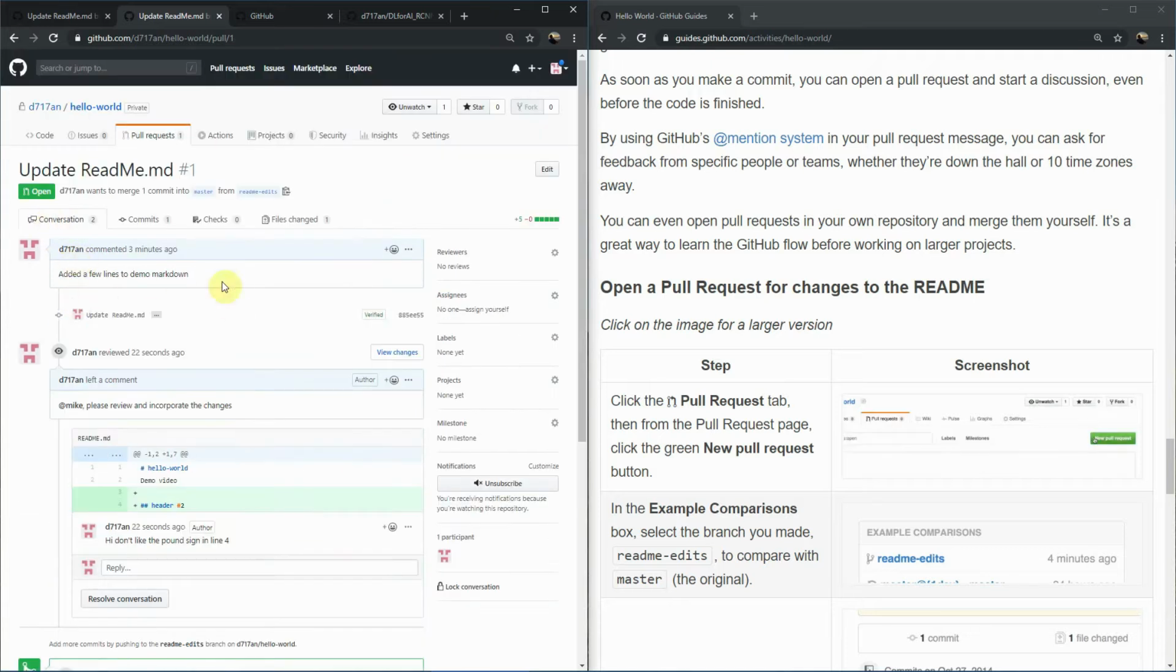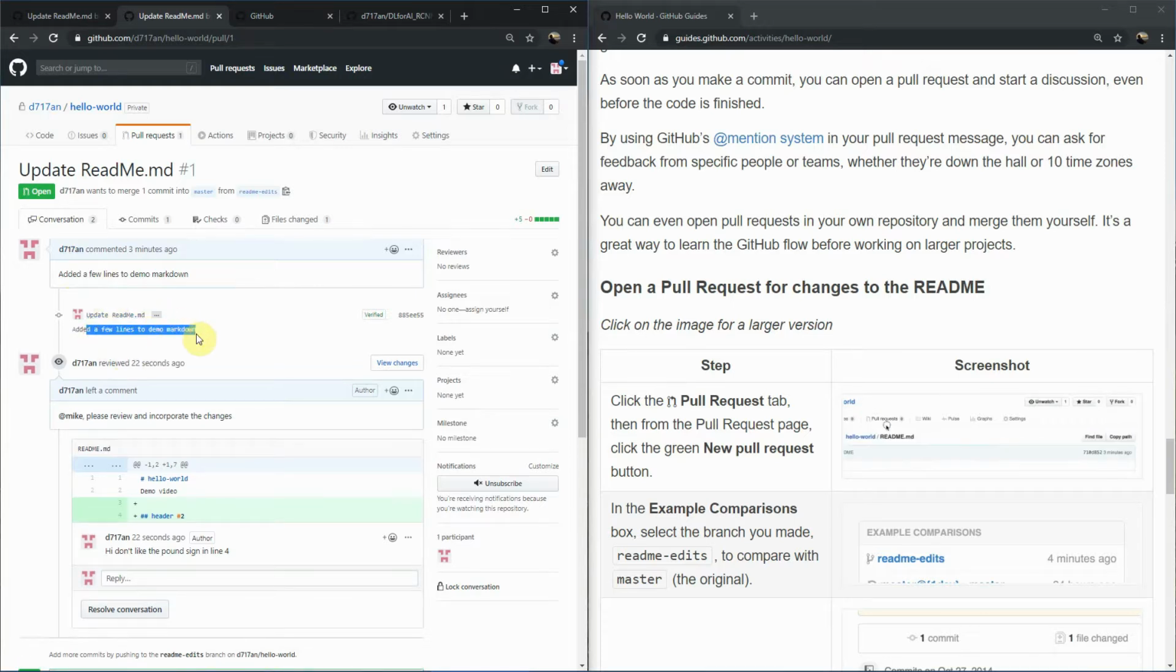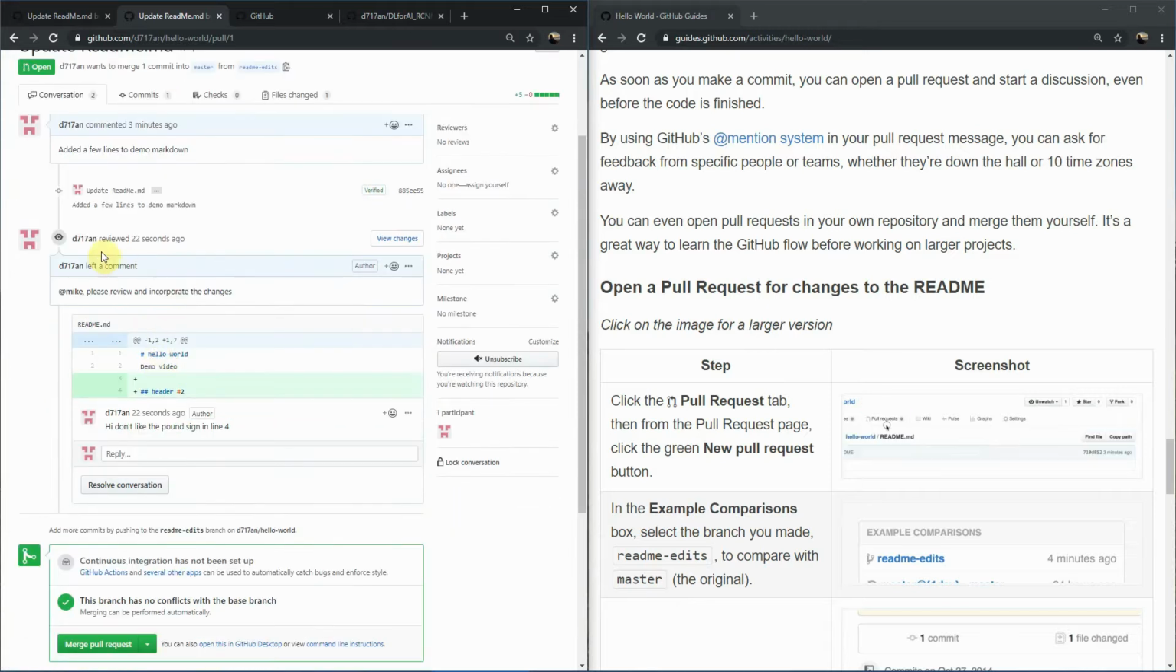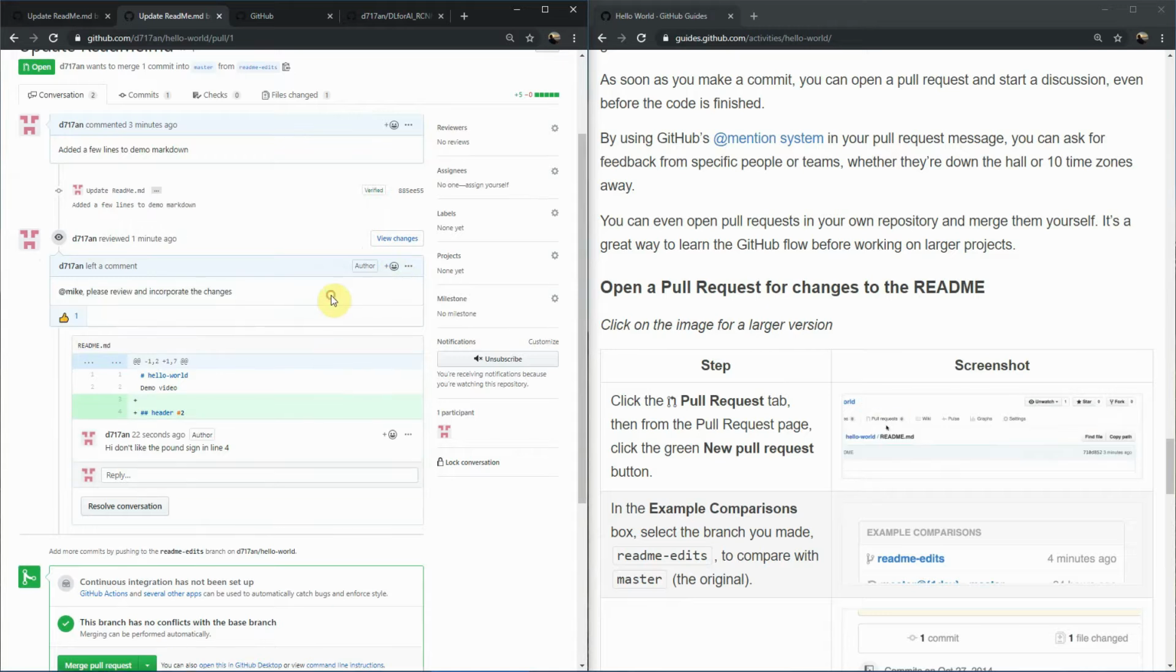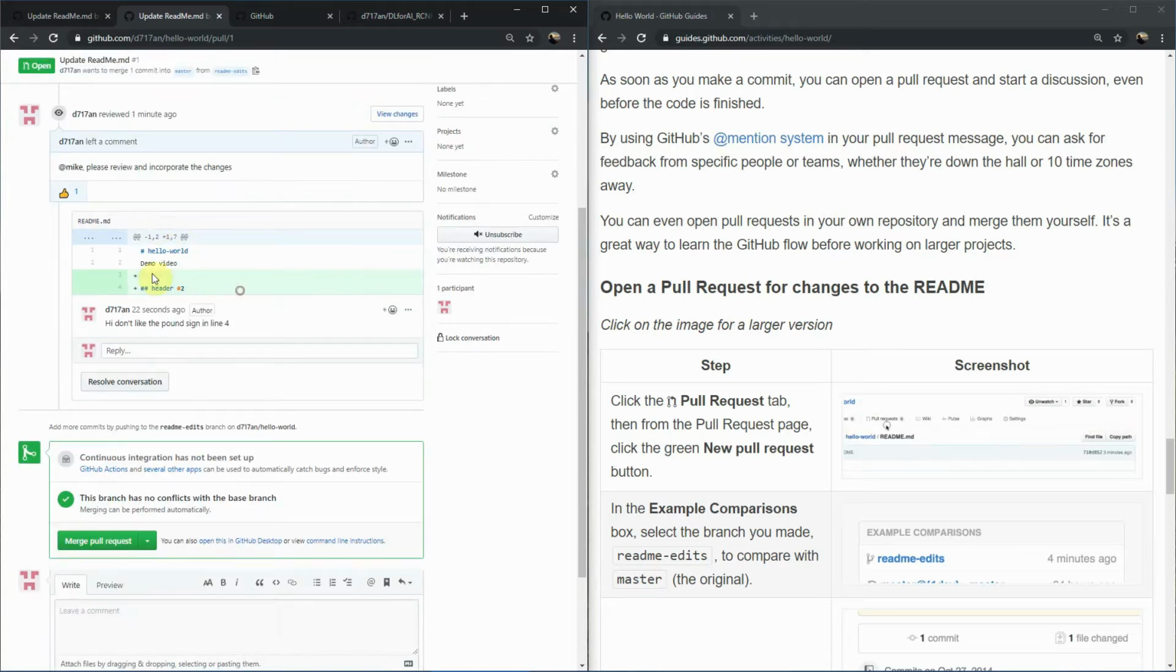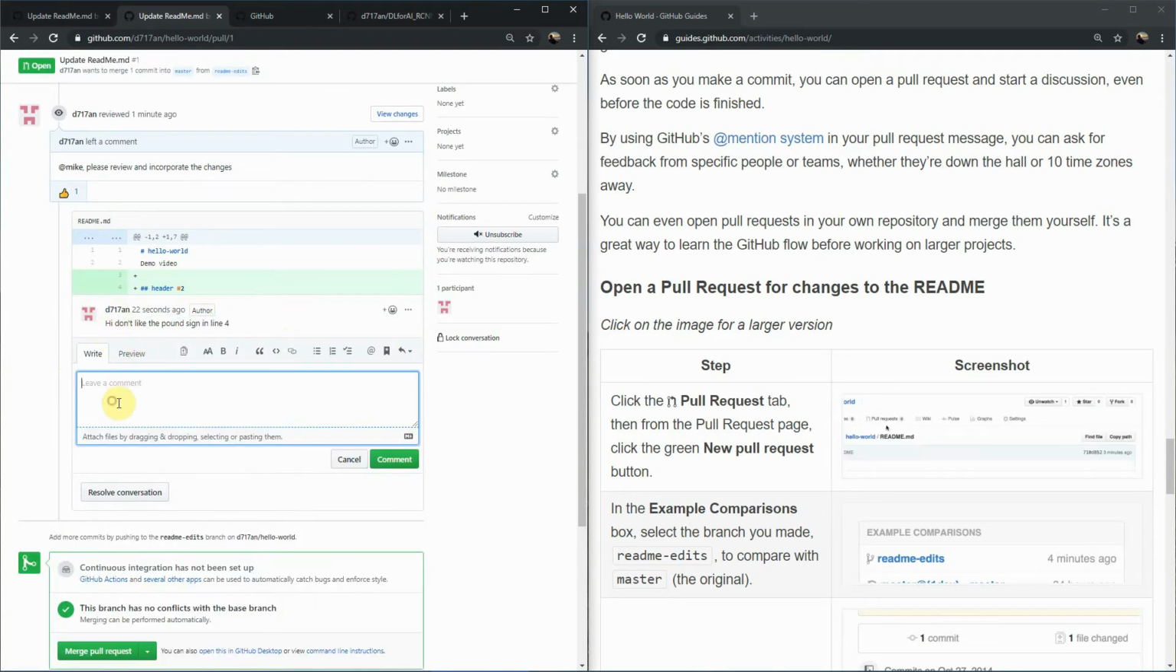So here, top is the beginning of the pull request. You can see a commit, right, was made, and here's all the title and comments for that commit. That's why it's important to use those so you can make sense of this. And then, this is me reviewing it. Hey, @Mike, please review and incorporate the changes. Awesome. Smiley face, whatever. README.md, okay, and here it is. The comment on that line, right? Line number 4. I don't like the pound sign in line 4. Awesome. So I say, I don't know, you better. But I'll remove it.